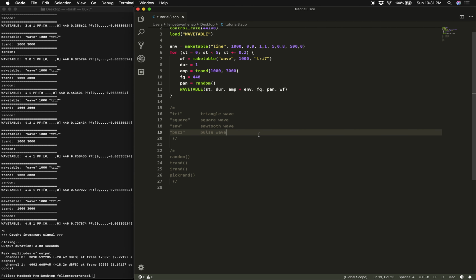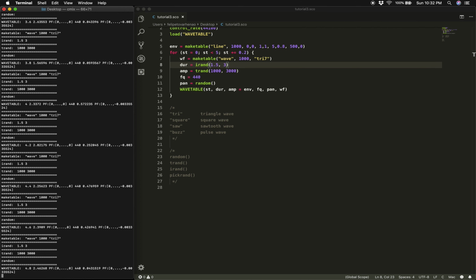The next one is irand, which is the same as trand, except it outputs floating point numbers as opposed to just integers. So this one would be useful for randomizing the duration of each note. So we can say irand, let's say 1.5 and 3. We can play this.